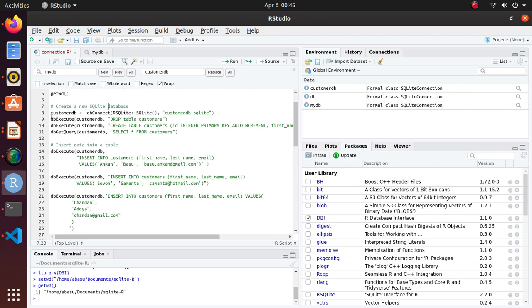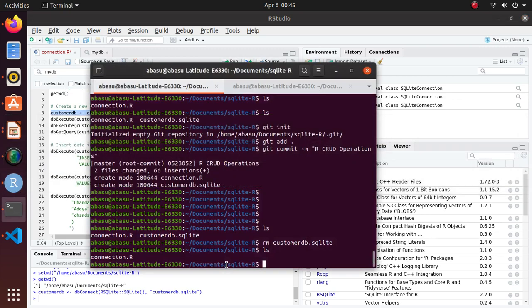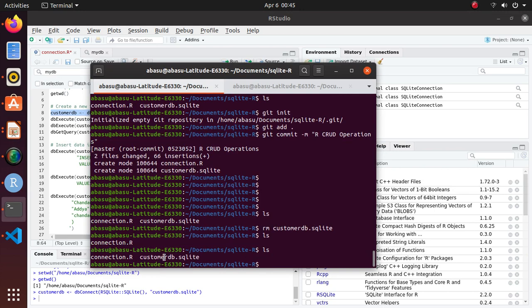Okay, so that's the command that I'm going to run, customerdb dbConnect RSQLite, and then the customerdb.sqlite. If I run this command, there is no error, and if I go back over here and do ls again, you see that that database is now created back again.